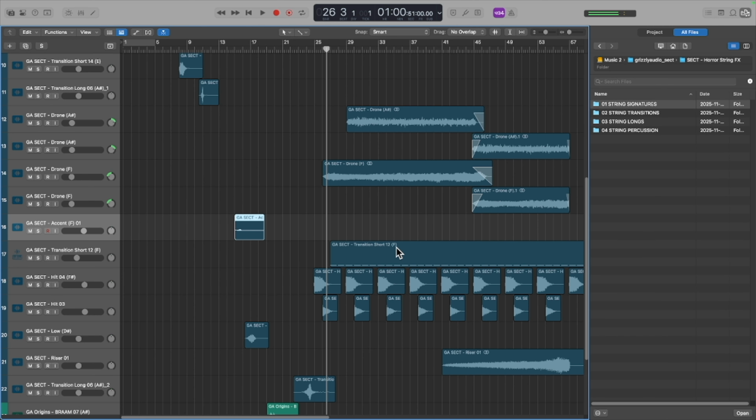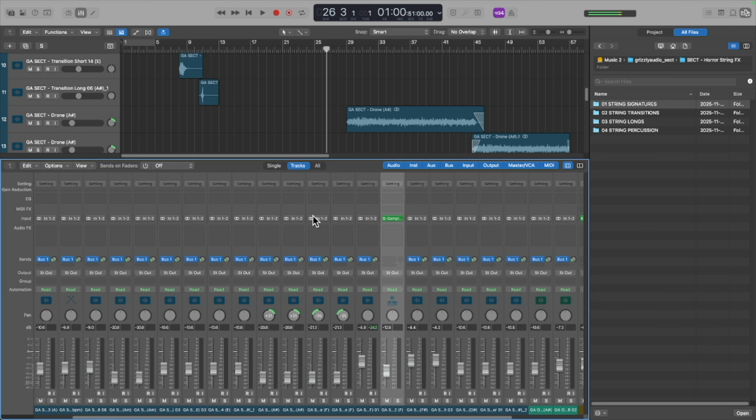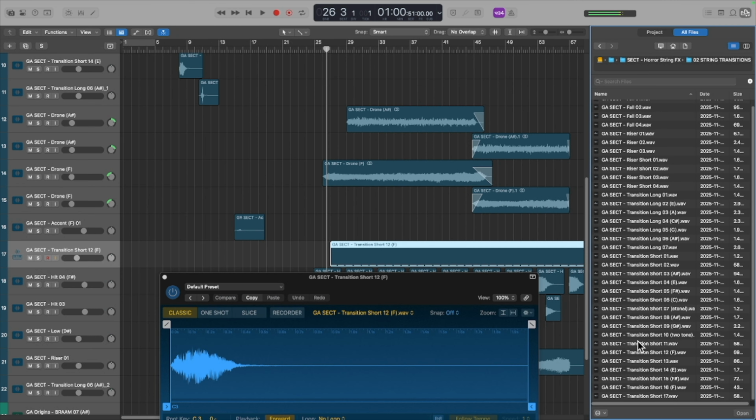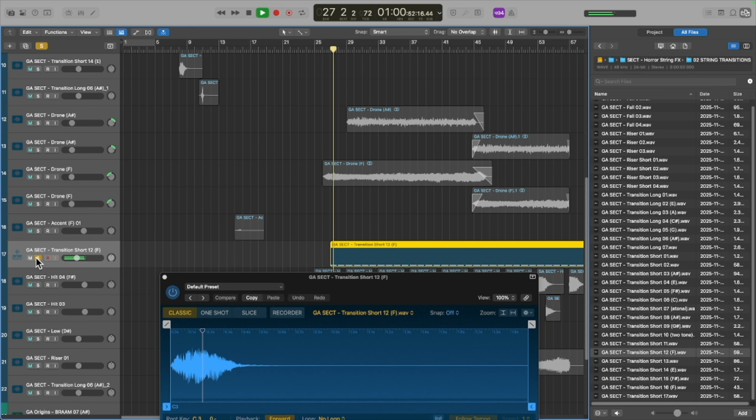The transition short. In this situation, I actually used the quick sampler and then I played it down lower and I moved the filter down a little bit. I'll play the original sample first and then we can hear what I did with it. So here's the original and here's what I did with it. Just turned it into like a repeated pattern.